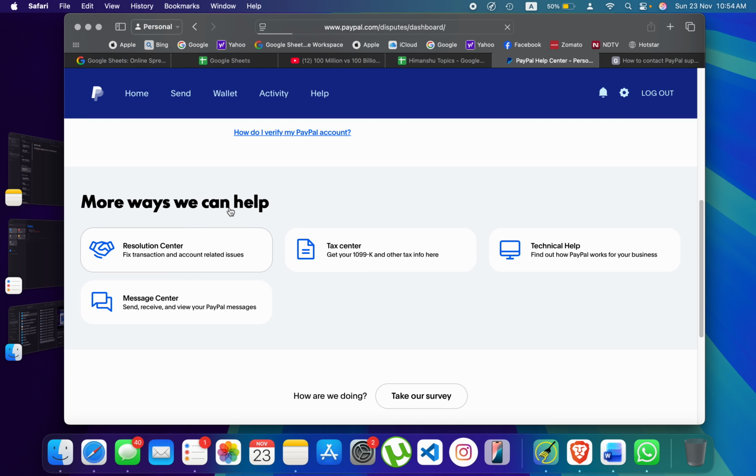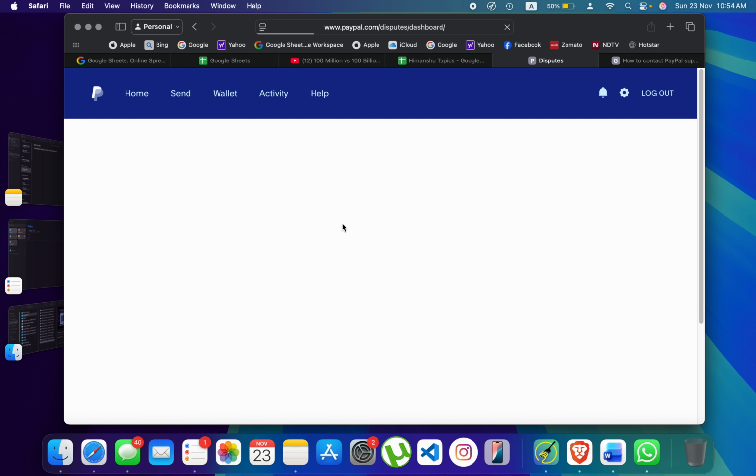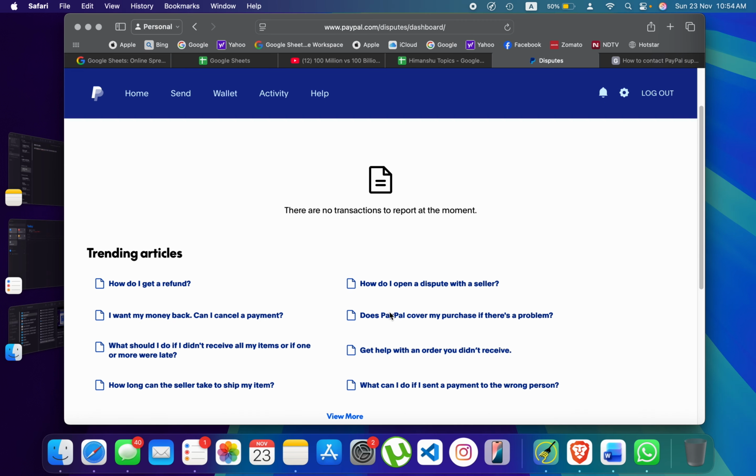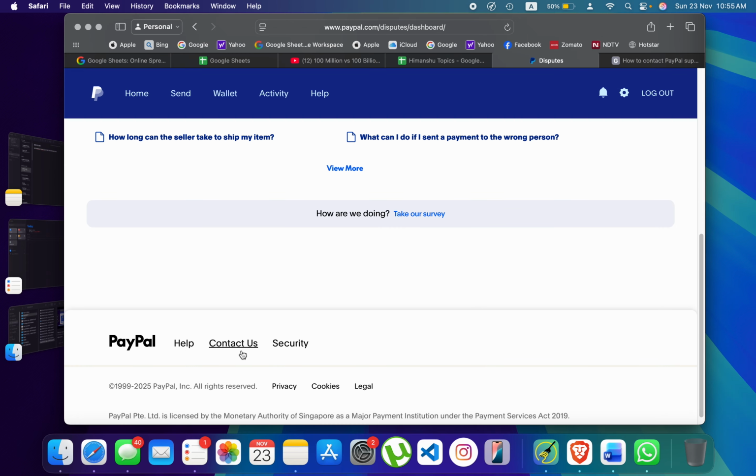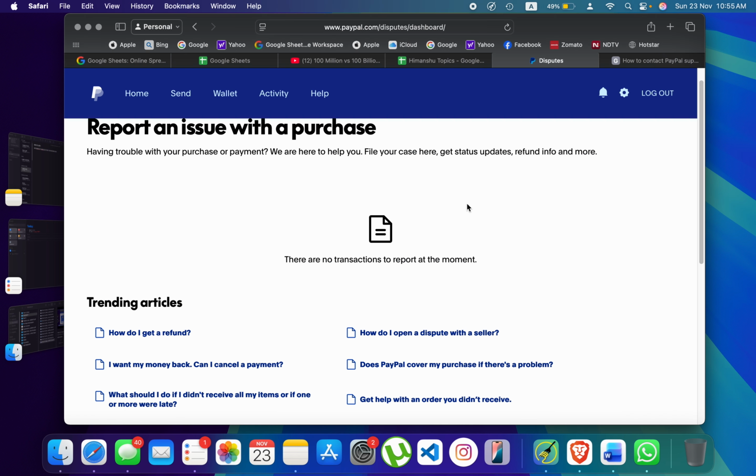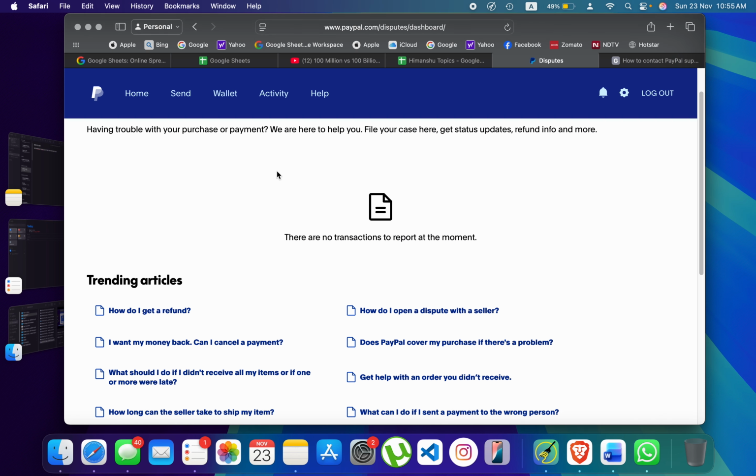So for example, let's say I go to resolution center. This is where I can simply go ahead and fix all the problems regarding my disputes. There's also going to be a message tab, so all you need to do is simply go ahead and select the transaction right over here. I don't have any, so it's not showing any, but when you go ahead and do so, you can simply go ahead and explain the message to them, and then they'll get in contact with you through email. So it is as simple as that.